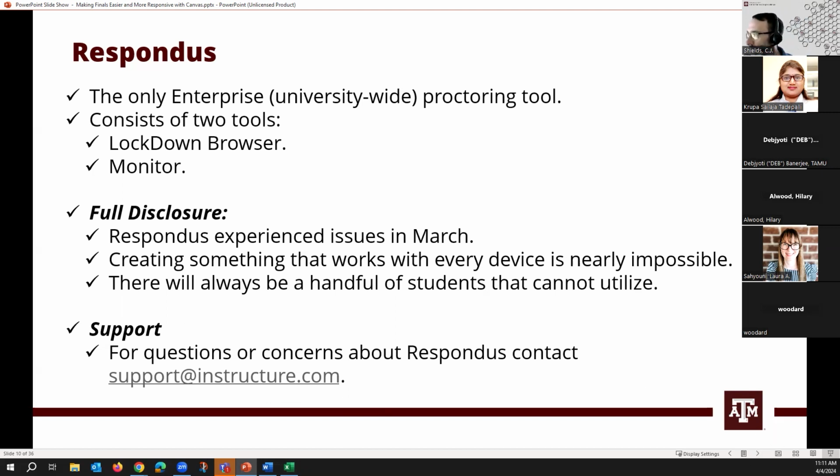I see there's a question in the chat. Does only enterprise university-wide mean tools like HonorLock are not? Yes, that is correct. Hillary, great question. HonorLock is currently only active with those units that have a memorandum of understanding for distance ed, and that consists of a handful of programs. So correct, HonorLock is not available university-wide. It's only for those programs that have the memorandum of understanding for distance learning. So great question. We get that one a lot.